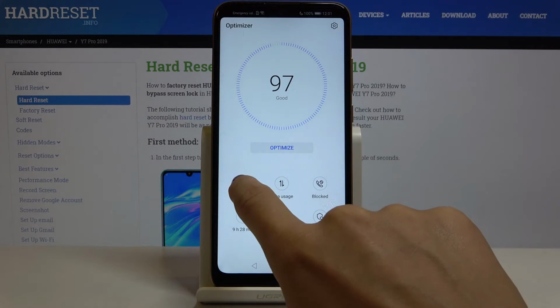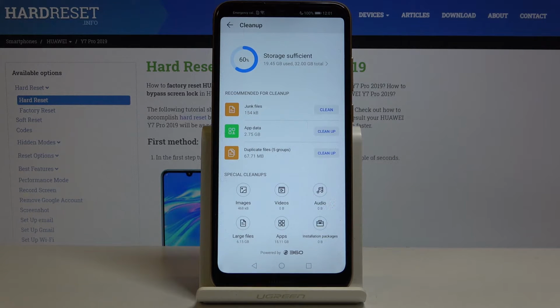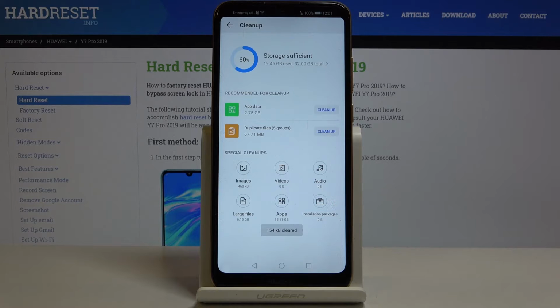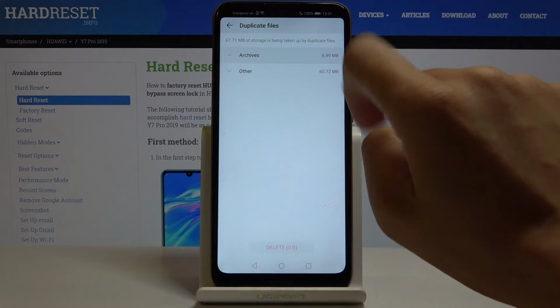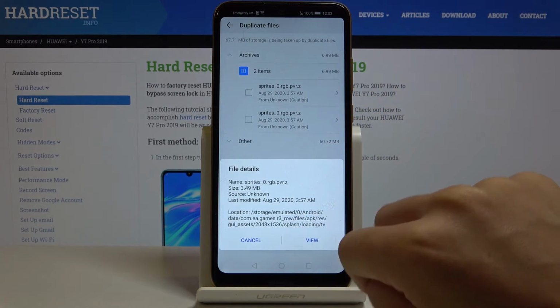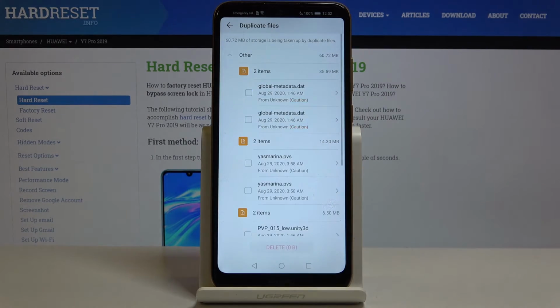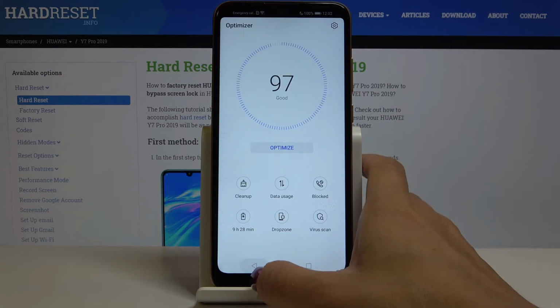Then you can enter Cleanup, and here you can clean up some data. So for example, if you would like to delete junk files, just click on Clean. And as you can see, they've been removed. You can also delete duplicates. Let me mark something, and tap on Delete. Confirm it. And that's it. So we can go back right now.